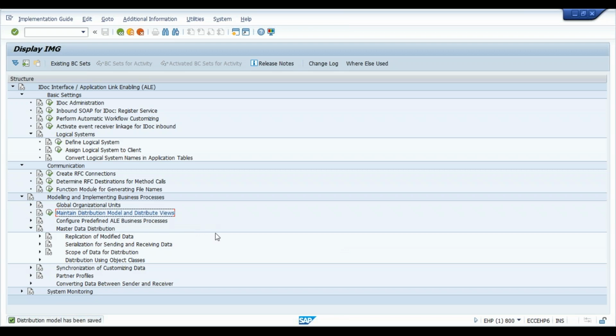Because this is a SALE configuration that we are doing. And the most important thing from the technical point of view, what we'll be doing is we'll be creating the IDocs, and then we'll be writing the program also for that. Okay. That will continue in the next session.